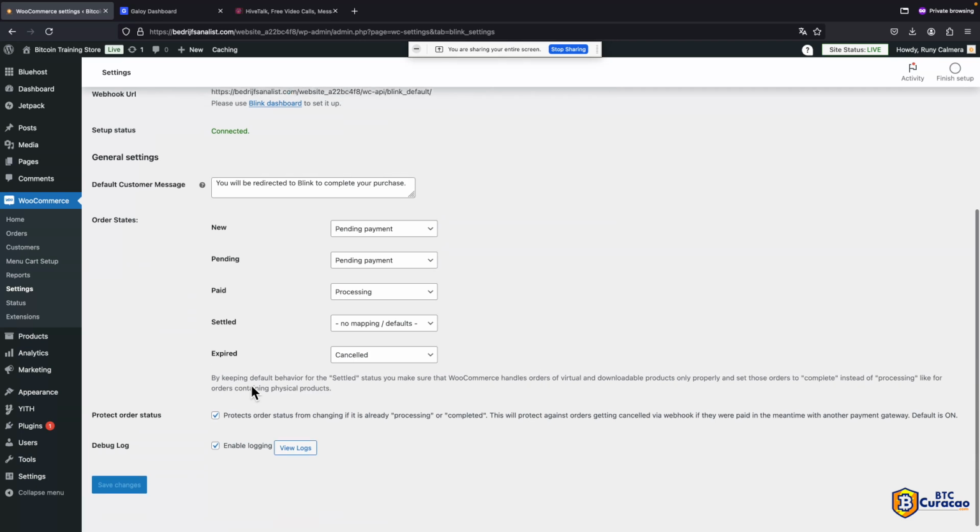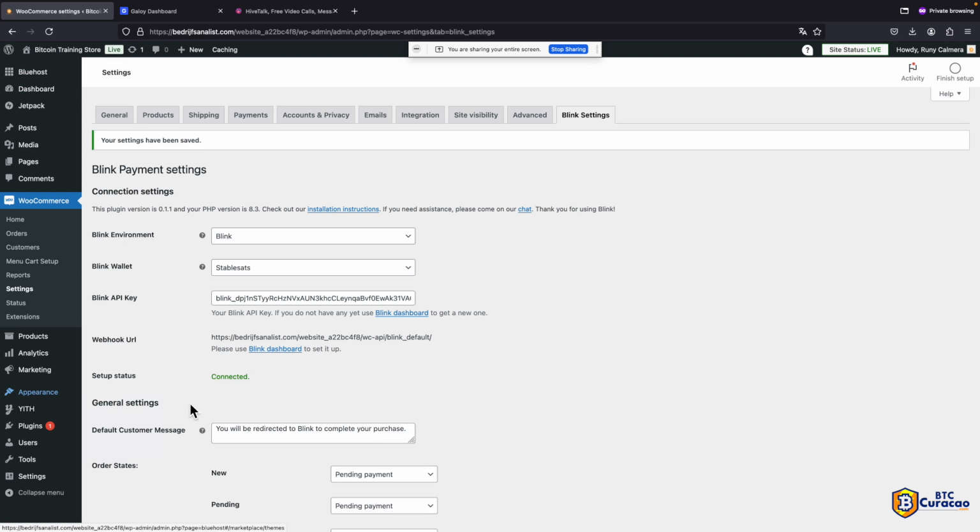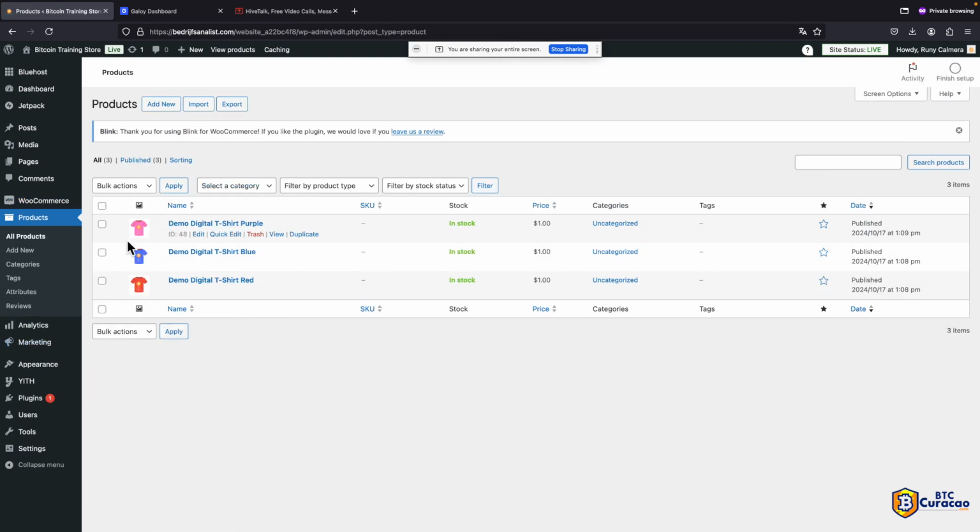So what we can do now is go to the shop and buy a product, and see if the funds for that product end up in our Blink wallet. To do that, we are first going to the product, and we see these are the three products that we have created. Let's just look at one of the products.